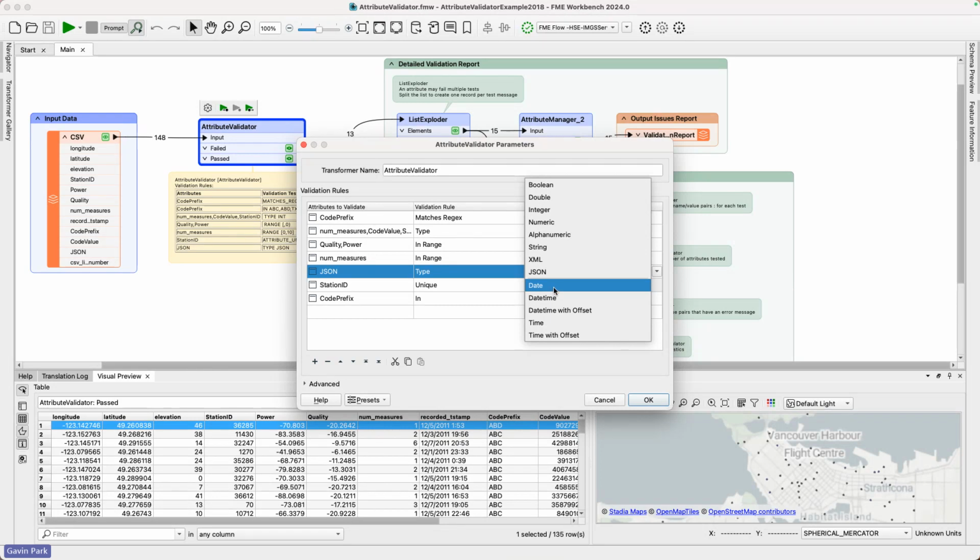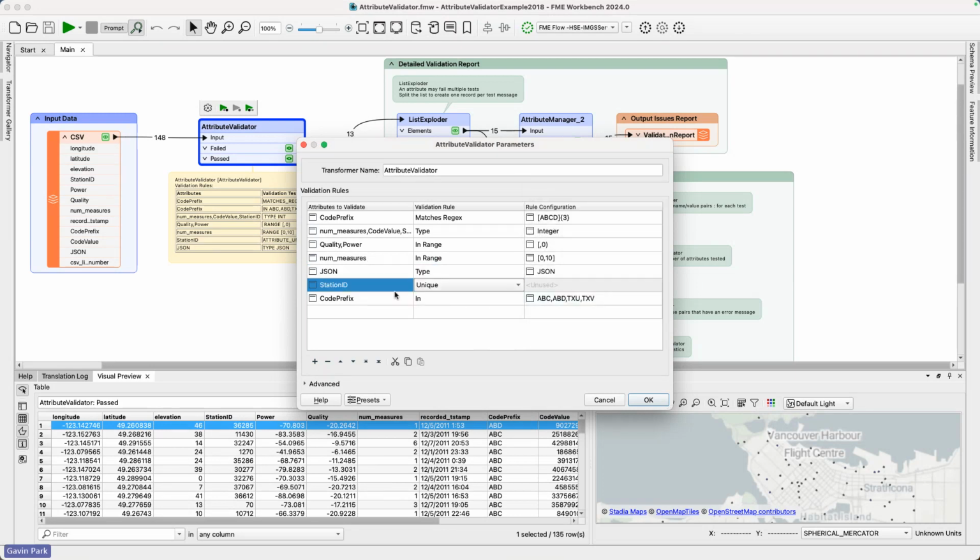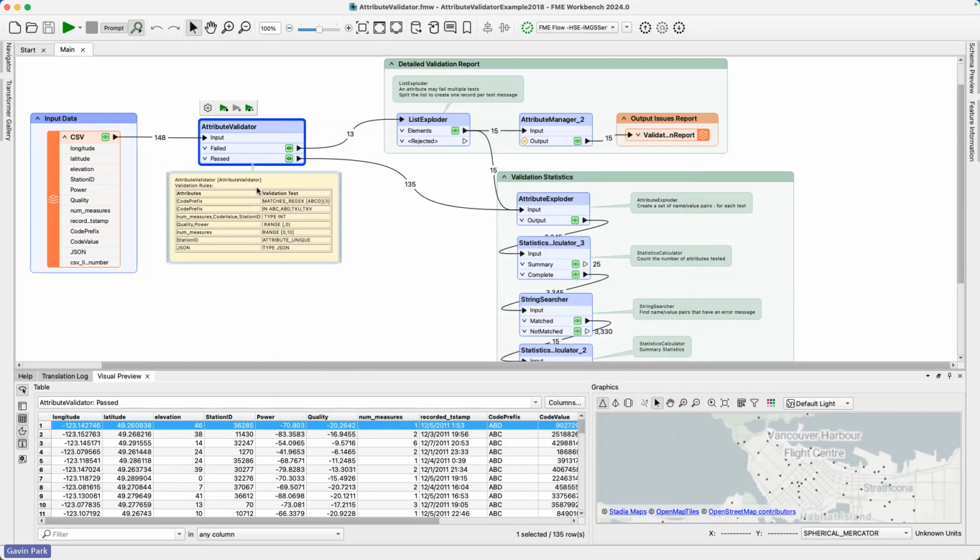So you can start to check to make sure it's recognized as an actual valid date or date time with offset, which is basically time zones being included in there. Then obviously we want to check my station ID is unique, and whether my code prefix is one of the ones listed here, so it's ABC, ABD, TXU, etc. So I can build all these rules up as part of this transformer. I can build things separately as well.